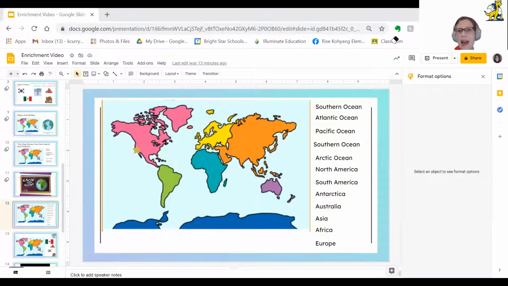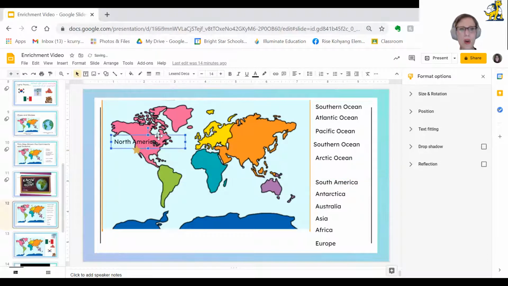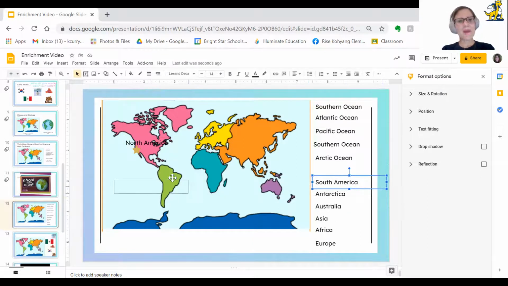Okay, so let's move all of these labels to the appropriate place on the map. Start with what we know. The pink one is North America, so I'm going to drag it over North America. North America has countries like the United States, Canada, Mexico, Guatemala, El Salvador, Cuba, all sorts of countries. Underneath North America is exactly what you think it is, South America. I'm going to put South America right here. It has countries like Brazil and Argentina and Peru.